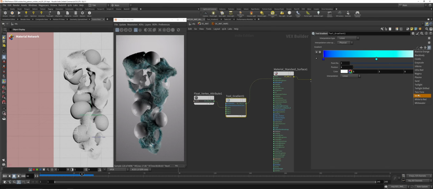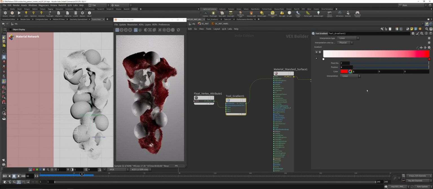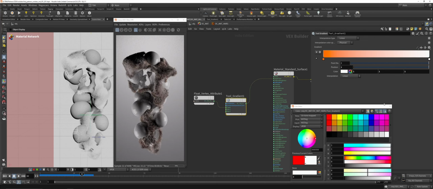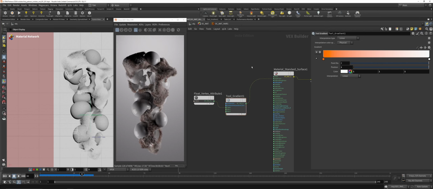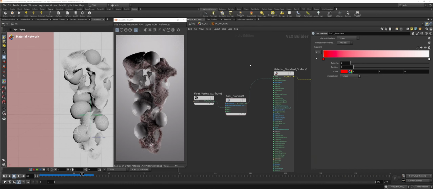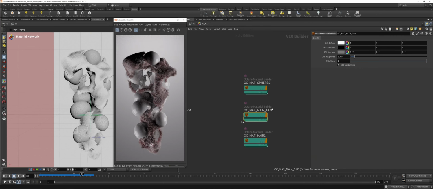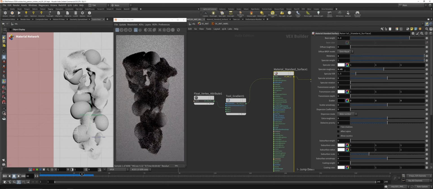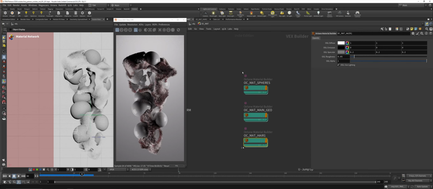So, let's go for white to red. Oh, that looks quite cool. But I want to make it a little bit more orangey. Just a little bit, and then reverse it. Or maybe let's just make it red. And then a little bit metallic, and increase the specular roughness a little.